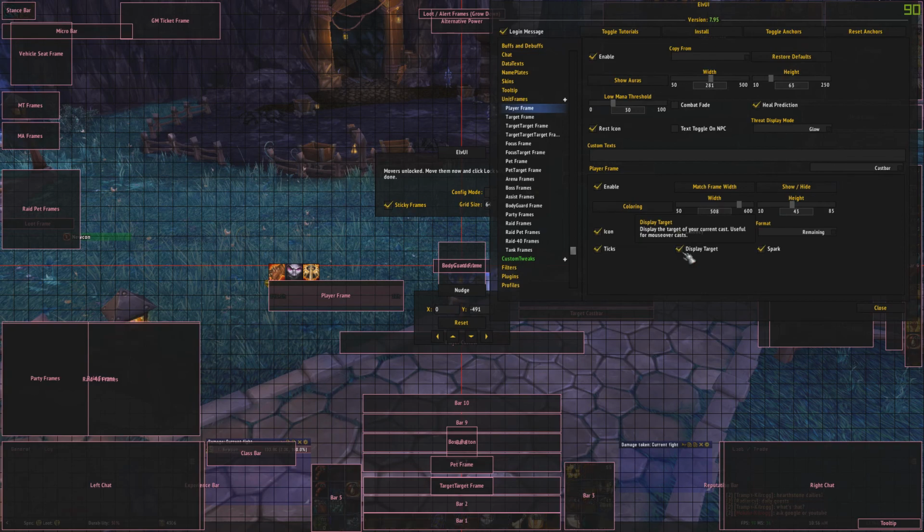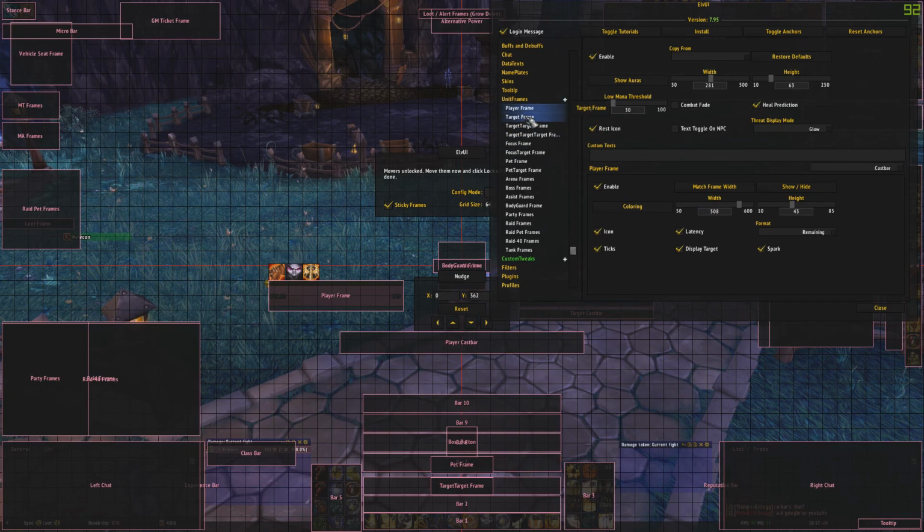Also sometimes to have this display target, and it shows you here. See here it says casting on Nukon, you can see. That's kind of cool, having that. I don't have it on my other paladin, but I do like having it on sometimes. And that's the main things I think for ElvUI. Also, that's kind of basically how you set it up. Also, I have a focus target.